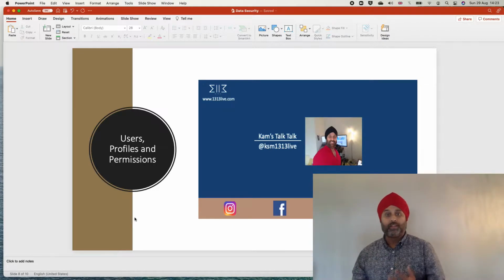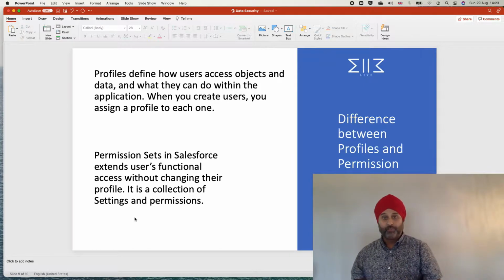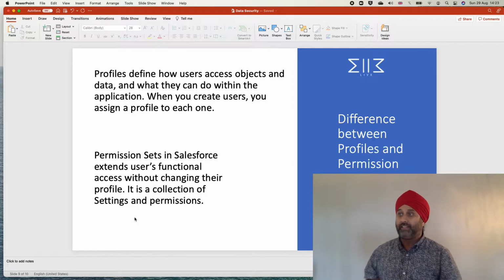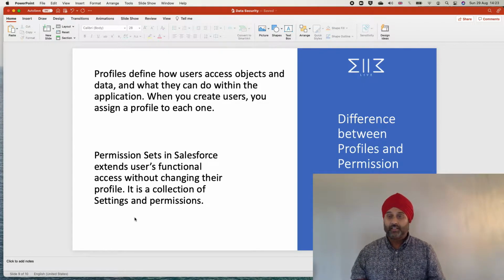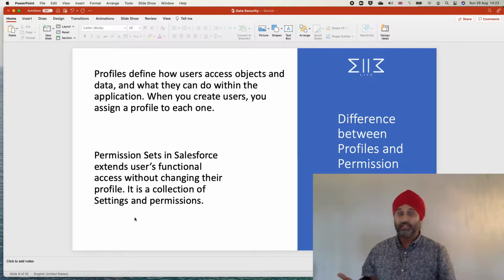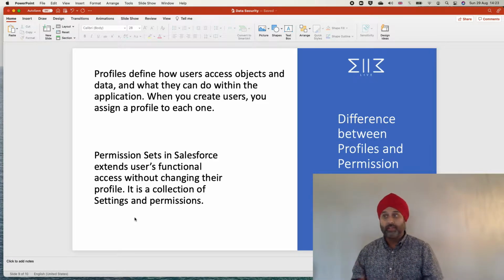So what is actually the difference? What is a profile? What is a permission? How do they work? In very simple language. A profile defines how users access objects and data, what they need. So technically the object, for example, case, leads, opportunity, right? These are all objects. Task is an object, any activity is an object. Email is an object.